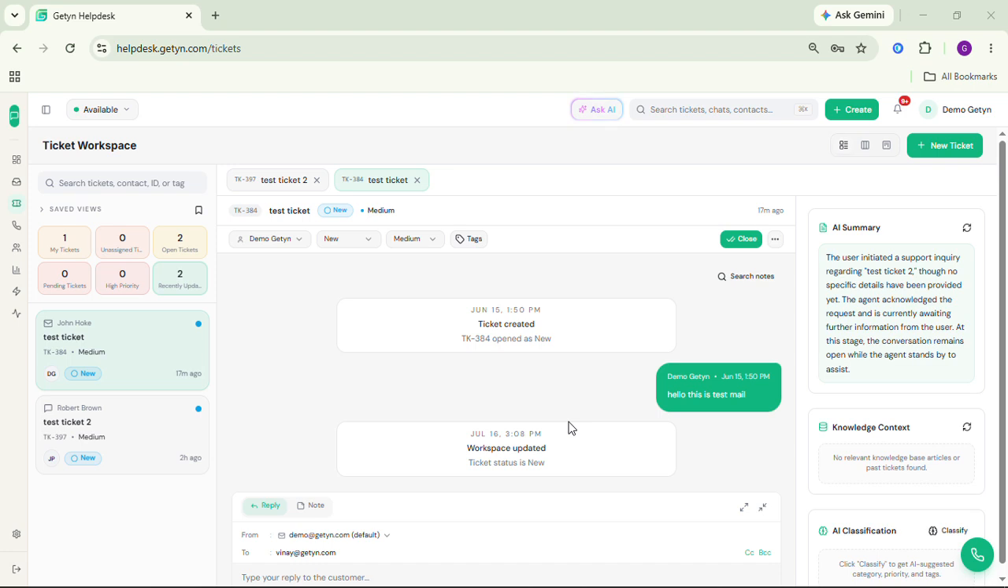In today's video, we are going to explore one of the most important modules of Getyn Helpdesk, which is the ticket workspace. Every customer request, complaint, query, or support issue eventually becomes a ticket. The ticket workspace is where your support team spends most of their time resolving these issues efficiently. By the end of this video, you will understand how to manage tickets, assign them, update their status, collaborate with the team, and communicate with customers, all from one unified workspace. So without any further delay, let's get started.